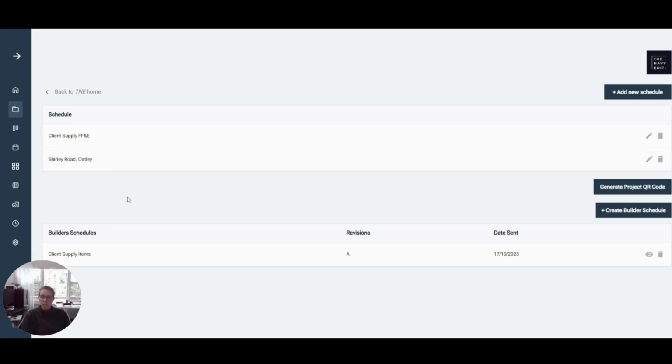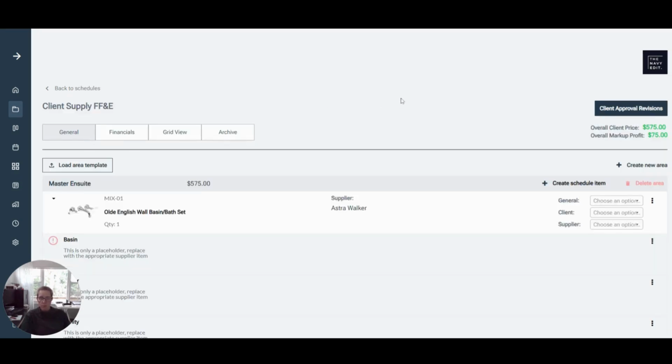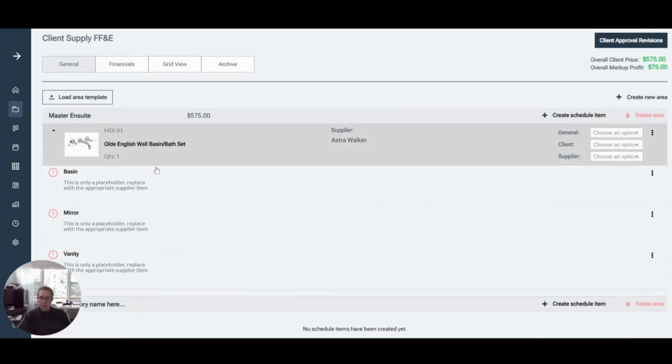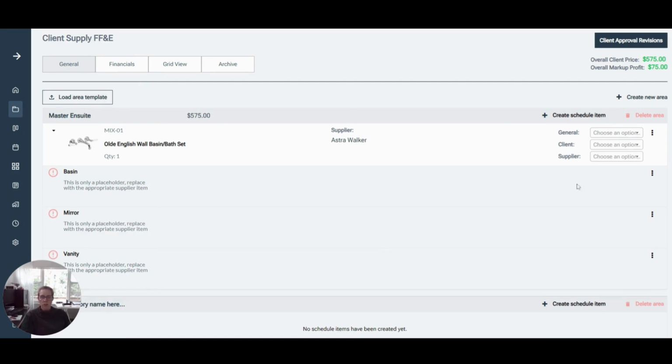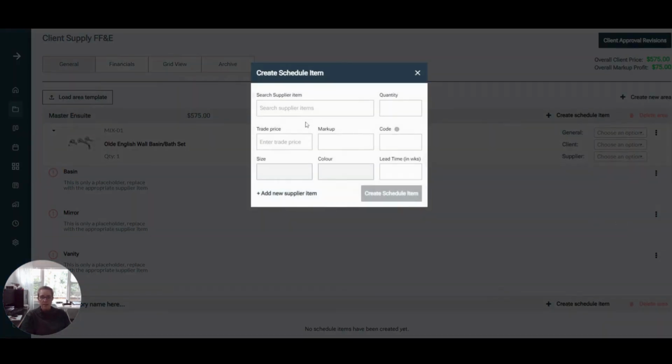The first 2 ways to add items to the schedule is within the schedule. So if you click into a schedule, the first way is kind of what we looked at yesterday, where you have loaded an area template and you need to swap out the placeholder item for the real item. To do that, it's a matter of just clicking on the 3 blue dots and clicking on swap and then selecting the item that you want to add.